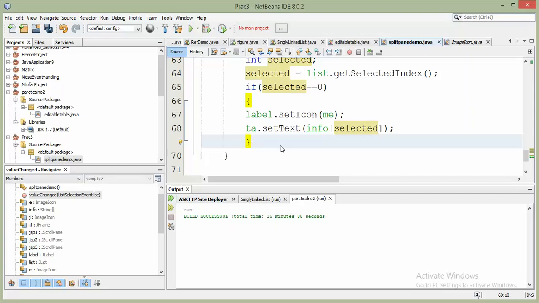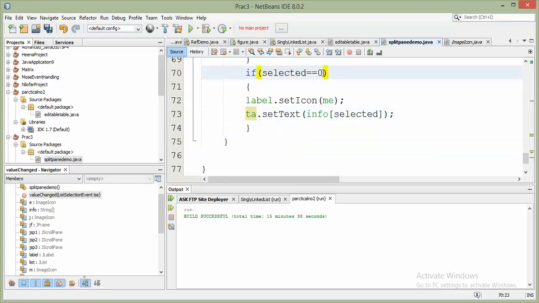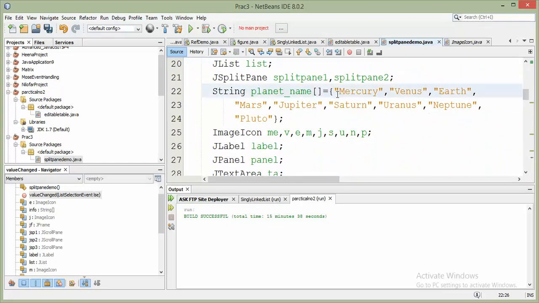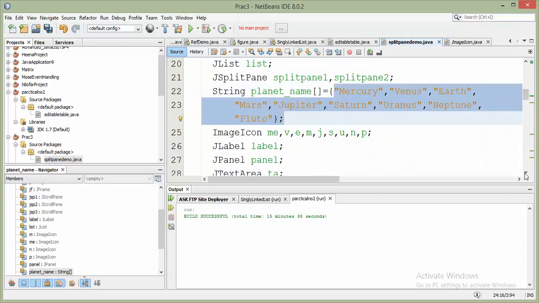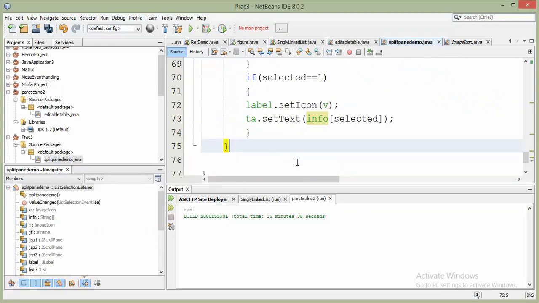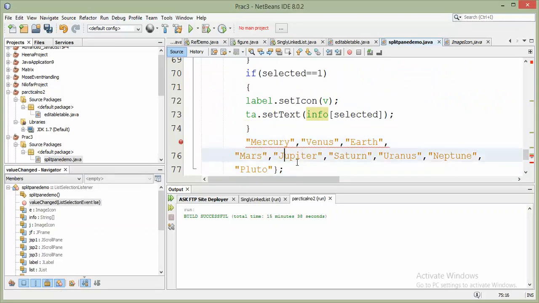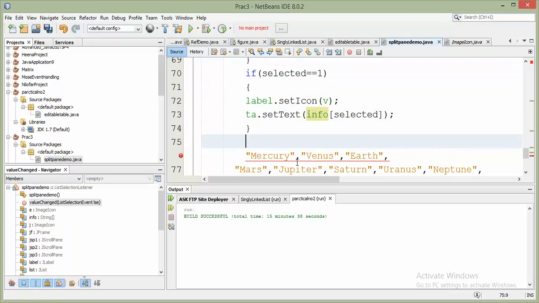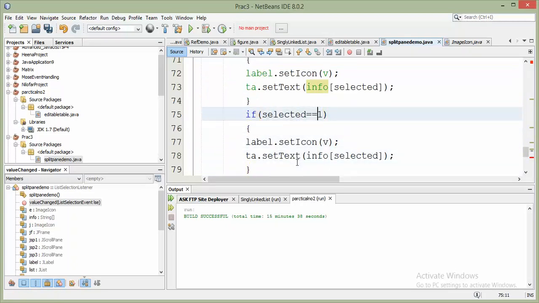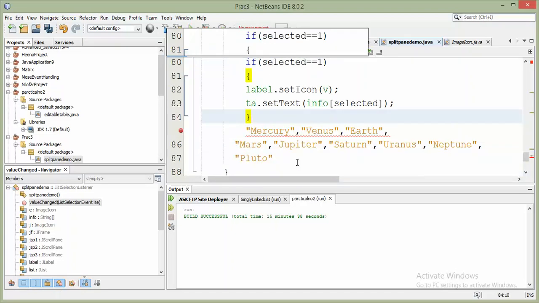You can write else if, or just write if selected is equal to 1, Venus. Instead of doing this, I'll copy paste so that there's no need to check the sequence every time. If the selected value is the third, then it is obviously Earth, so I'll make it 2. I know the image icon for Earth is E. After Earth is Mars.